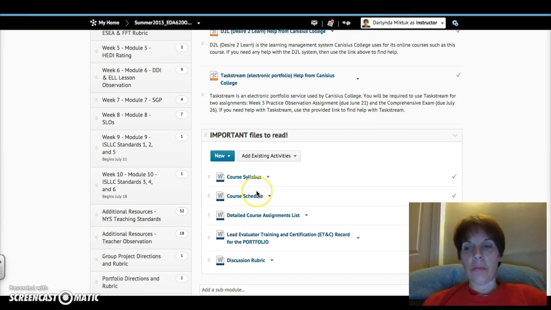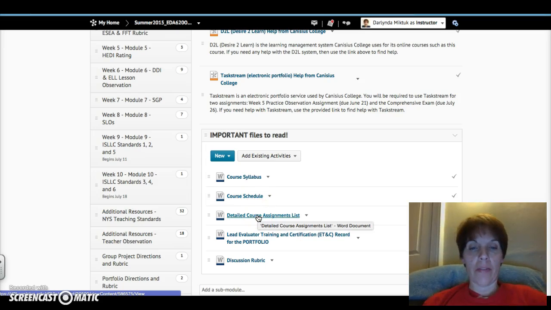You also will find some important files here to read: the course syllabus, the course schedule, detailed course assignments list. I recommend that you look at this, you print out a copy. It's very detailed. It highlights all of the discussions and assignments that are due for the course. Now, this is a 10-week course. It's going to go fast and furious, so I believe this would be a good thing to print out to help you keep track of what's due.